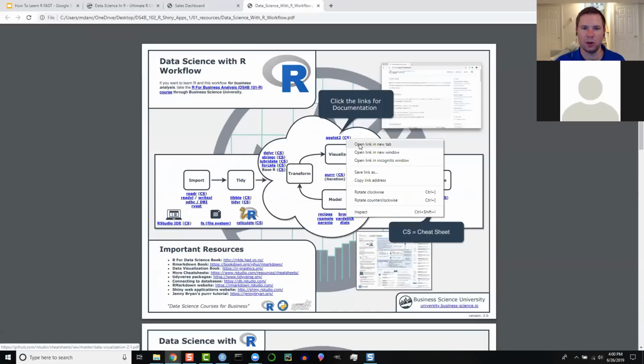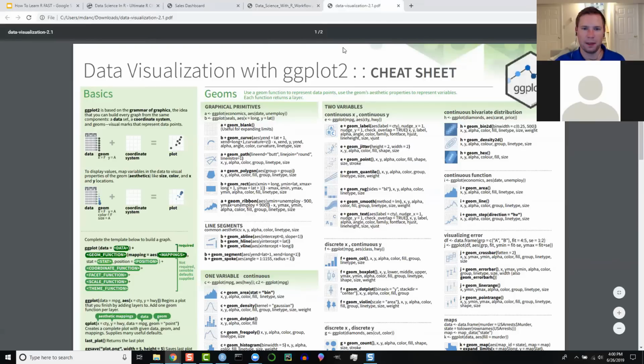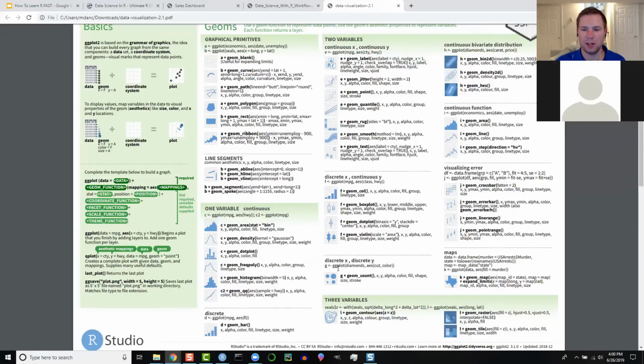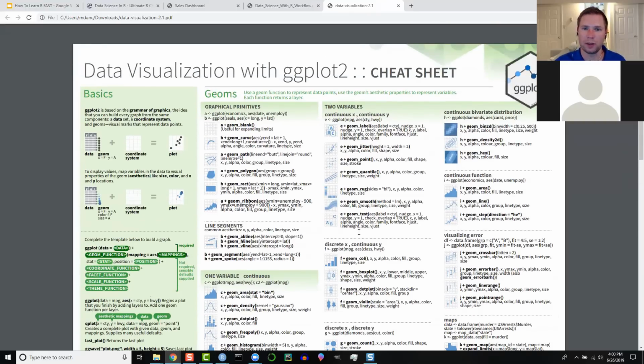So if I right click this and open it in a new link, what that does is that opens the ggplot cheat sheet. So what you can do is you can focus. This is your 80/20 right here. These are, like on the first page, the functions you need to learn about that R package in order to be really good with it.